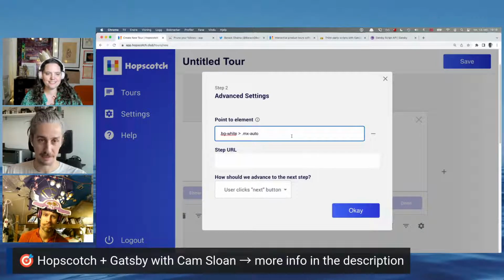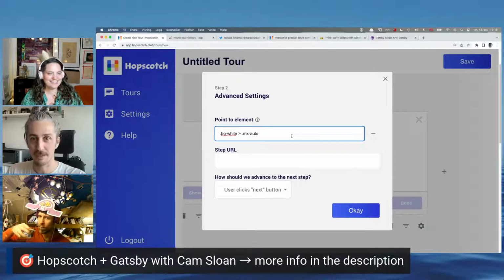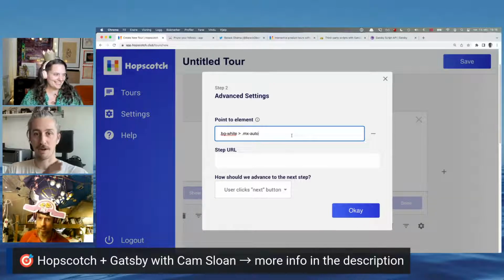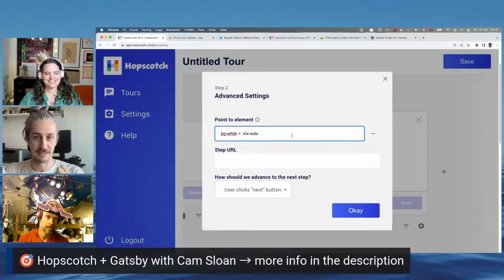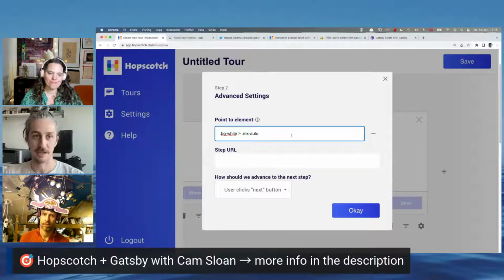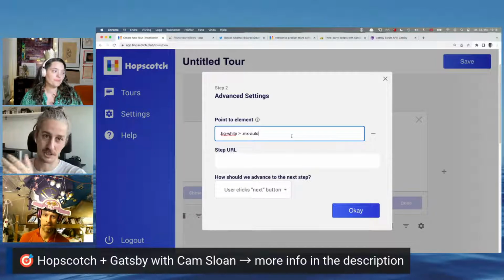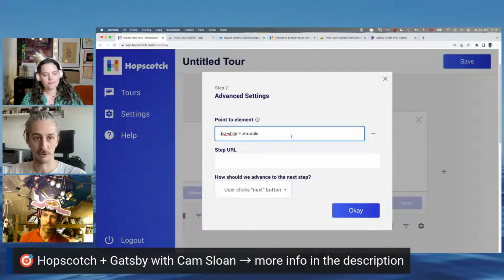I do recommend, if people are setting this up, that it's always good to use something that you know is going to be consistent. What we just grabbed is obviously going to grab the first element that is BG White and MX Auto. And if you add that to something else, then it could change and have unexpected results. So always a good idea to use a data attribute or an ID if possible. But that's not always possible because people don't want to go ask their developers to make changes to the product. So this can be a good way of just testing quickly.